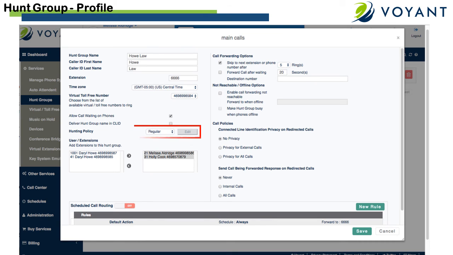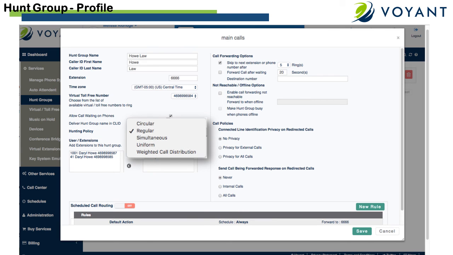Next, we will look at hunting policy, which is the computer logic that the group will use to hunt through the list of users to find one to take the call. Let's take a look at the different options available to you. Circular call routing will advance through the list, ringing one at a time, but it will remember who answered the last call, so the next one starts at the next user. This is a good way to split up a pool.